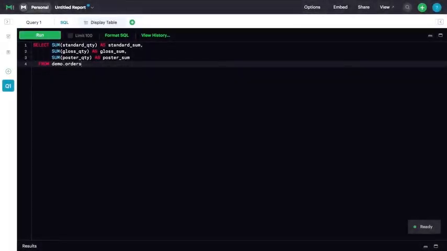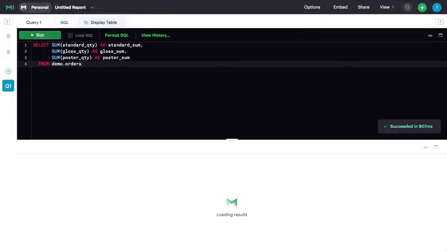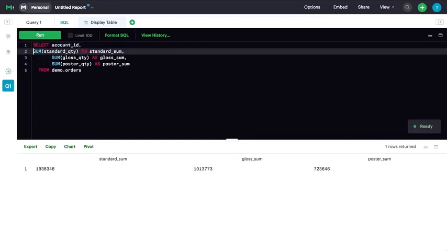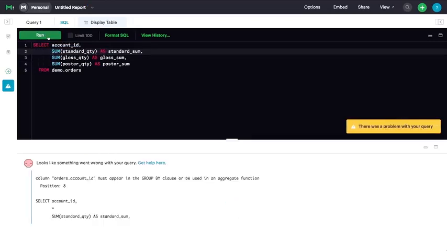In other words, group by allows you to take the sum of data limited to each account rather than across the entire data set. Let's work our way toward this answer by starting with the sums of the quantities of each type of paper. Now, we want to create a separate set of sums for each account ID. So let's add the account ID column into our select statement. As you can see, this returns an error.